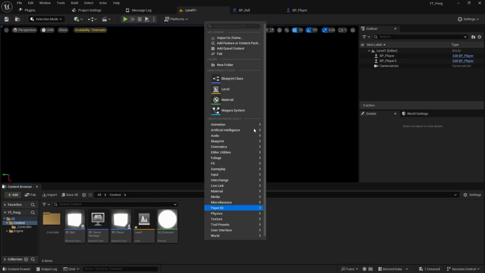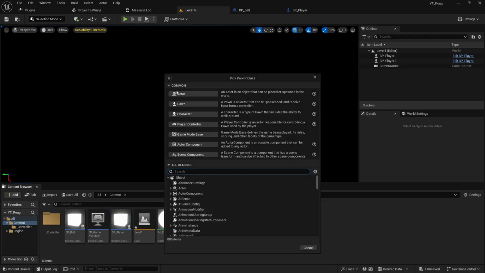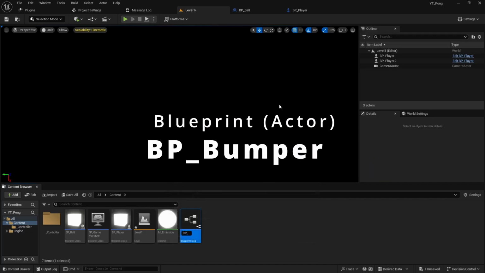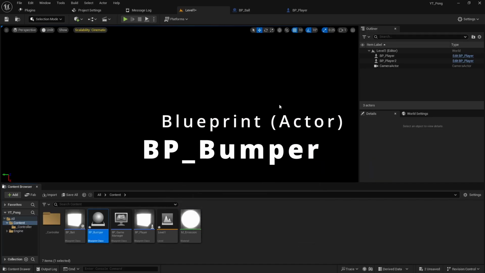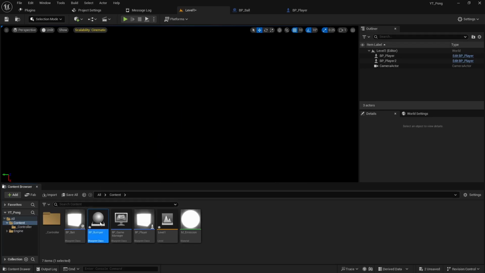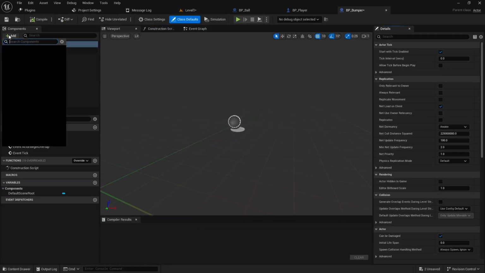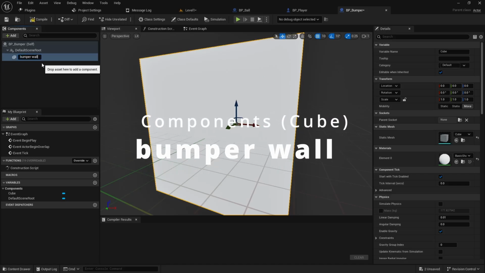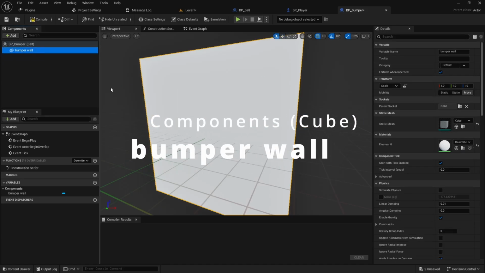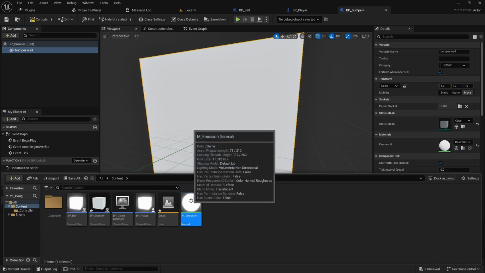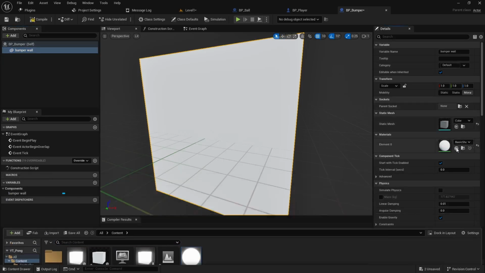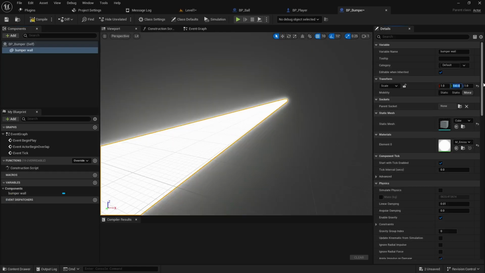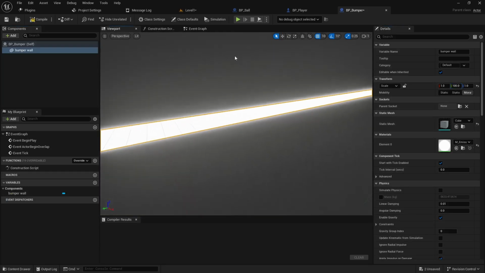So let's right click and create a new blueprint class. We'll do again of type actor, and maybe we'll call this BP_bumper or wall or whatever you want to call it, doesn't matter. Double click to open it up. I'm going to add a cube component, call it bumper wall. Drag this up, and then I'm going to select my emission material, and I'm just going to pop it into this, and then maybe I'll scale it on the Y by 100, and that's my wall.